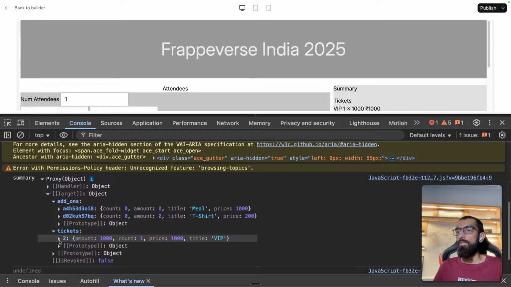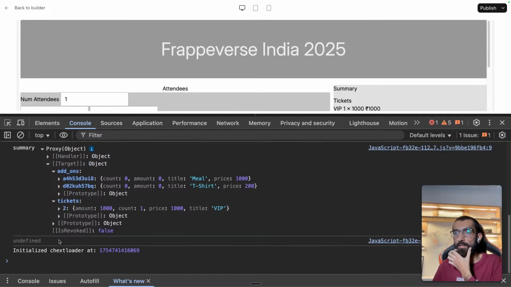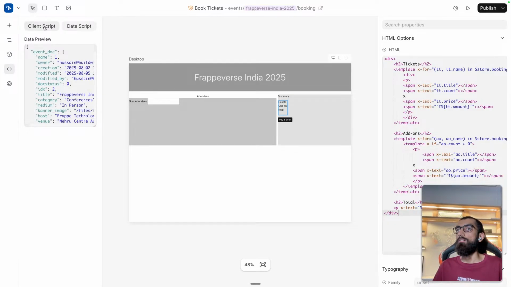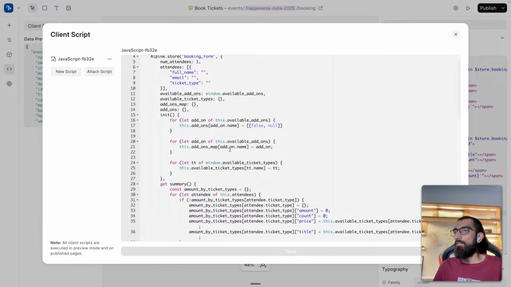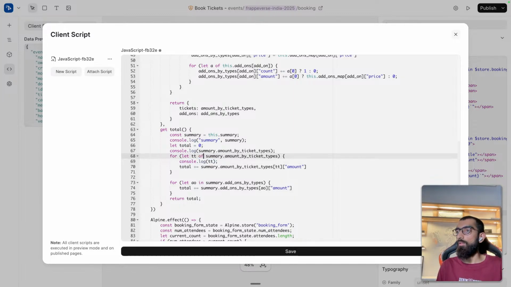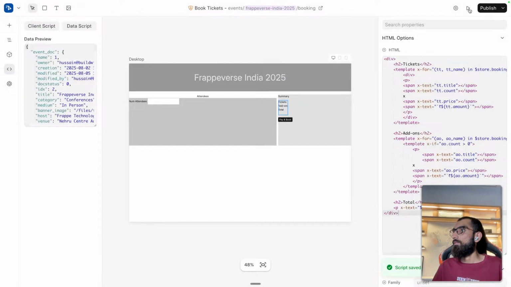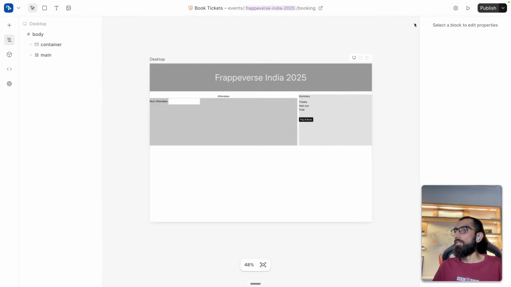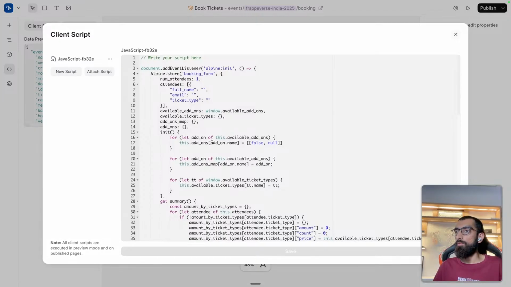Ticket amount 1000 count 1, and this is undefined. What is undefined? There is another console log. I think this is undefined. What if I do off, gone, gone forever? Let's do one thing.